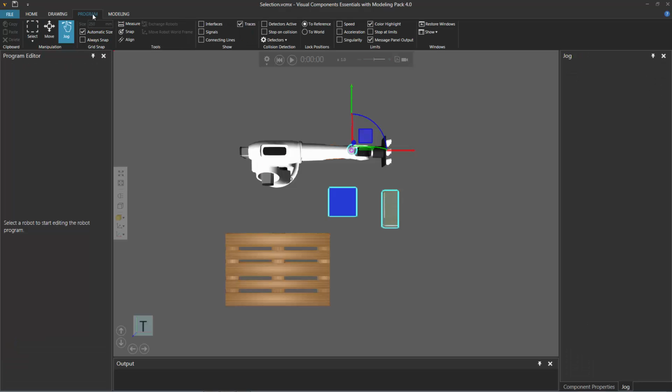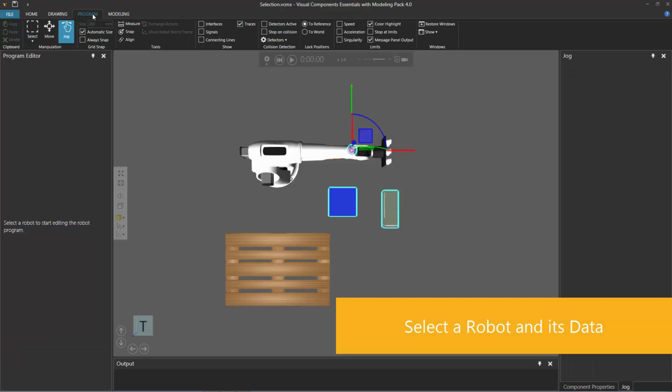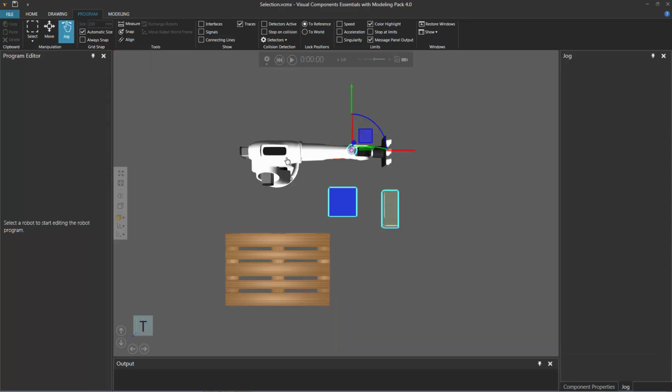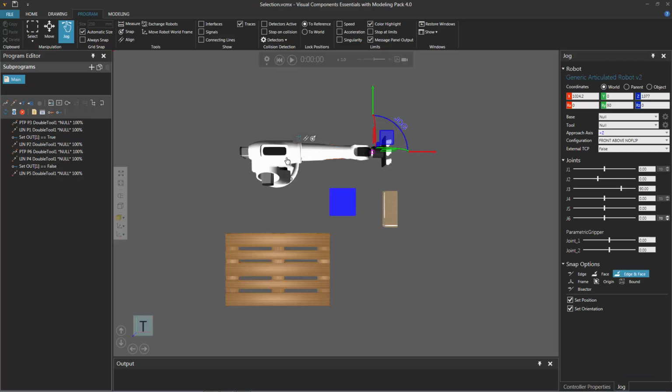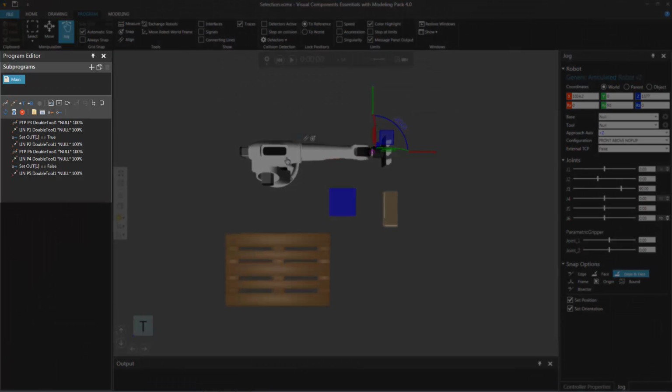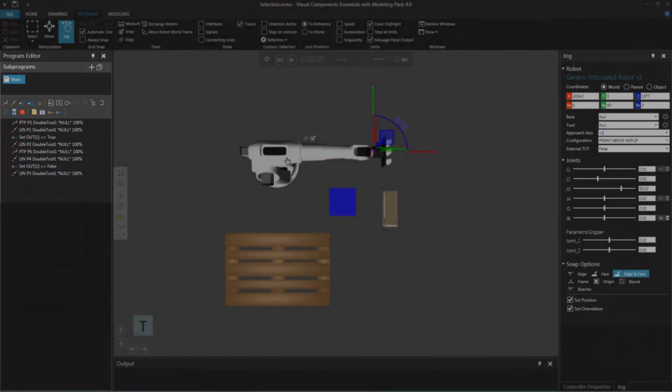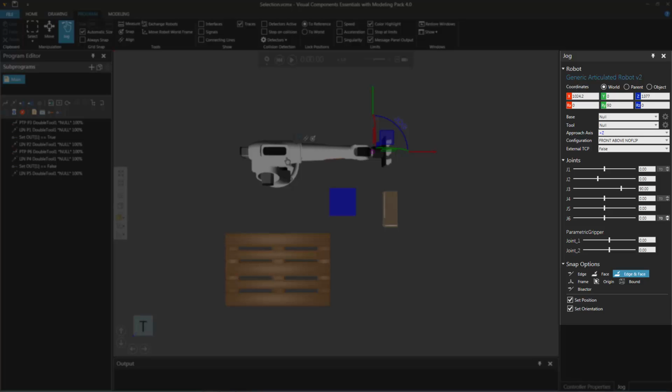So I'll go here and click the Program tab. And now to select a robot in the 3D world, you need to use the jog command, and you need to directly select the robot. So just point at it and click. Now when you select the robot, its program will be displayed in the program editor, and its configuration will be displayed in the jog panel.